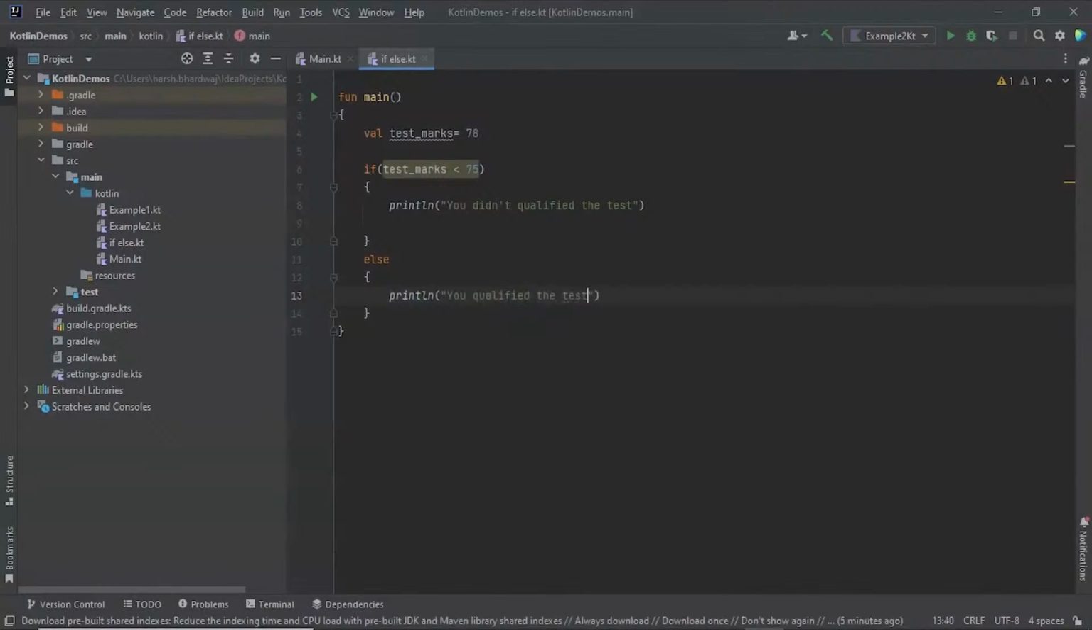Basically, if you have scored less than 75 marks, you are not qualified. But if you have scored more than 75, then you have qualified the test. Here we have used the basic if else expression. Here testMarks is the variable that we have set, let's say 78. And if we change it to less than 75, let's say 70, then it will print you didn't qualify the test. But as we have set the value of testMarks as 78, you qualified the test will print. It's a simple example.